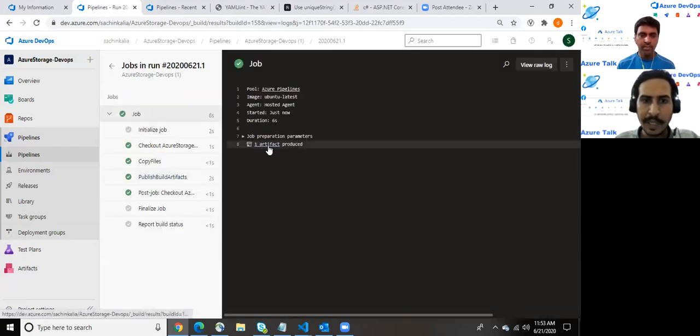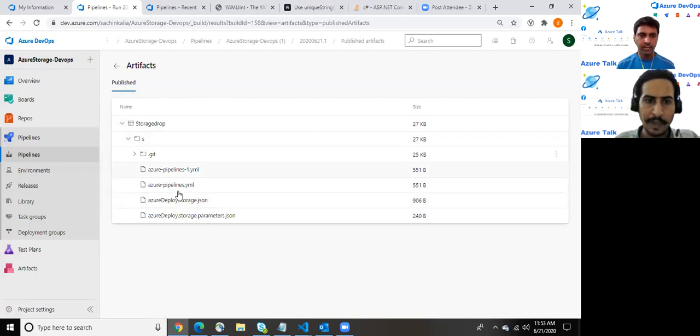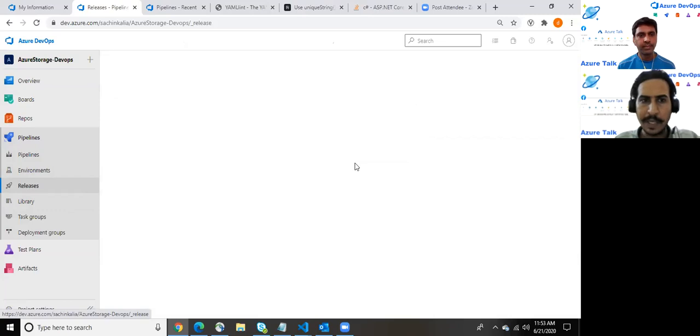Let me see the artifact. As you can see, it has copied the entire stuff from the build directory and published the build artifact over here. If I click on the artifact, we have the storage folder where we have the YAML file, which we will be utilizing later, and the stuff in JSON format. So without wasting time, let me create a new pipeline.